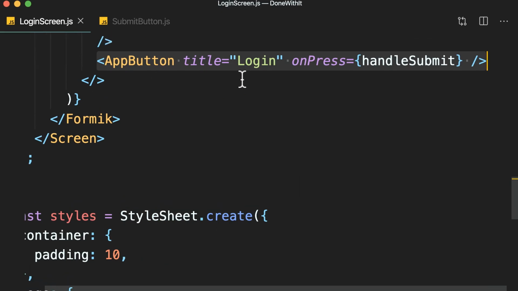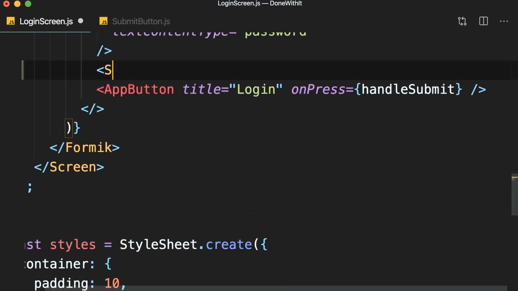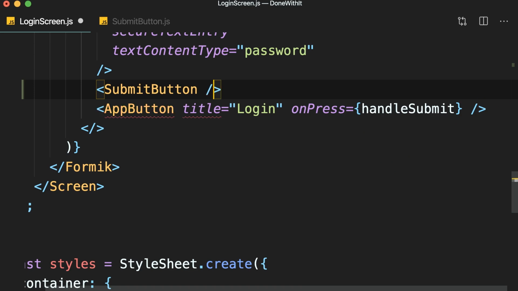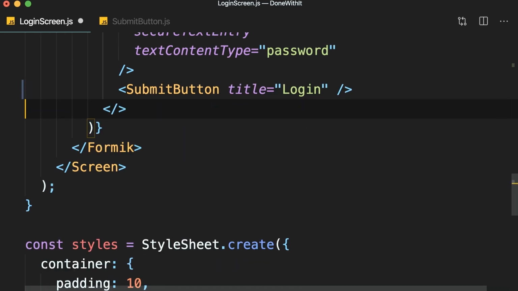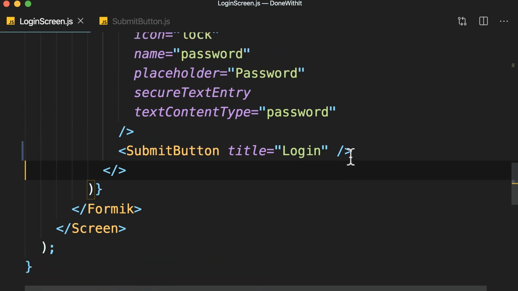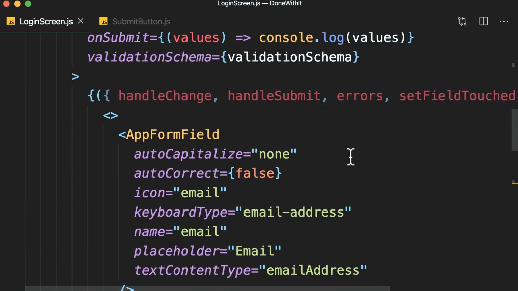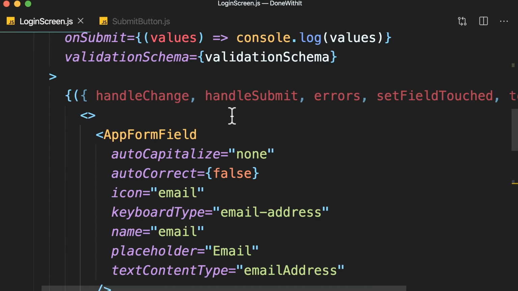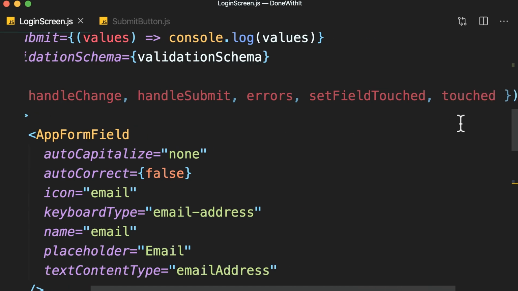I'm going to replace this with our submit button. So submit button, and we simply set the title to login. That's all we have to do. Now, let me show you something. With these changes, we no longer need any of these objects over here. They're all grayed out. So we can simplify our code and make it cleaner.